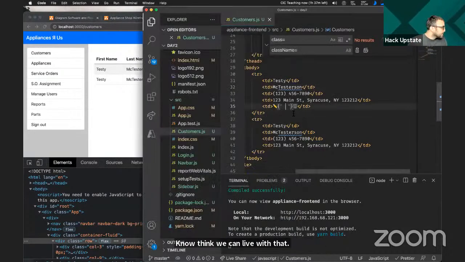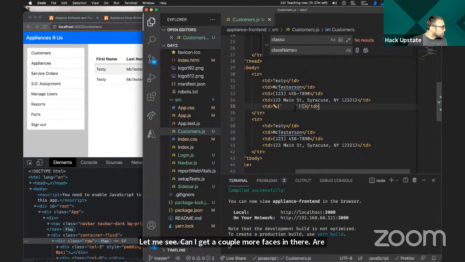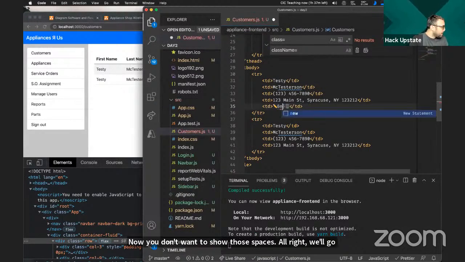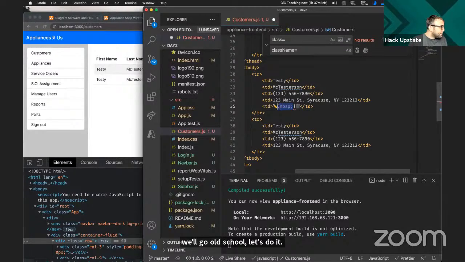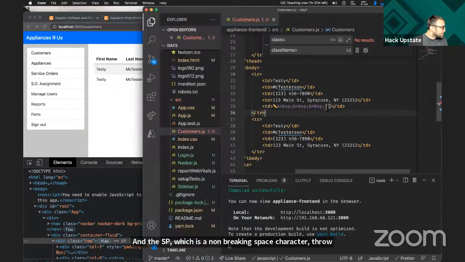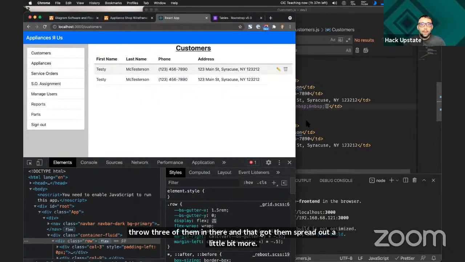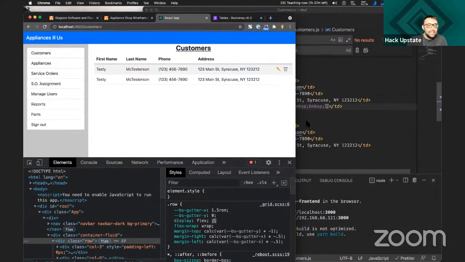Let me see, can I get a couple more spaces in there, or are you going to throw a fit? No, you don't want to show those spaces. All right, we'll go old school. Let's do an NBSP, which is a non-breaking space character. Throw three of them in there, and that got them spread out a little bit more. A little hacky, but for not bringing in an entire font icon library or package, I kind of don't hate it.